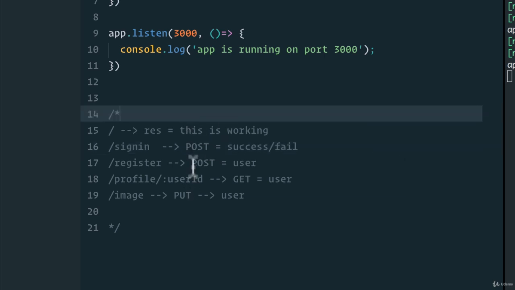Looking at this, it might change as we go through the project, but we have an idea of what we want to create. So in the next videos, we're going to start creating these endpoints and testing them with Postman to make sure that they're working.